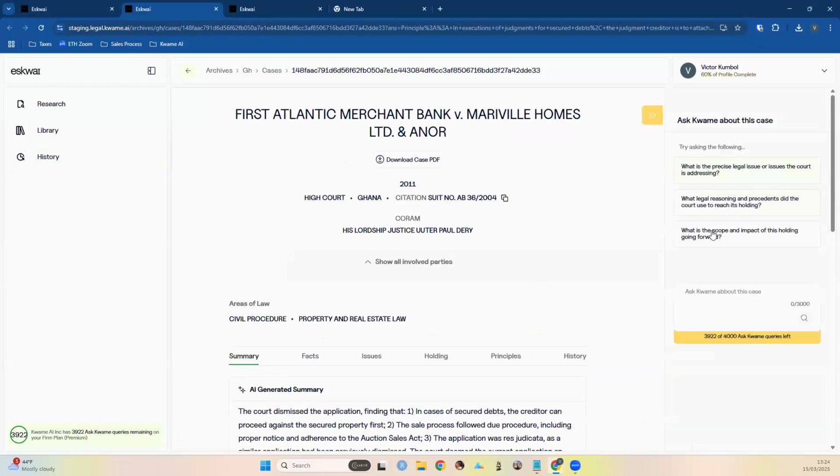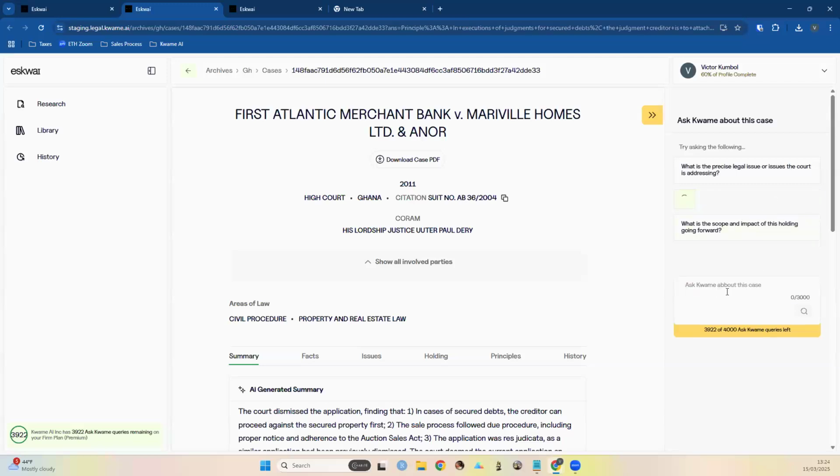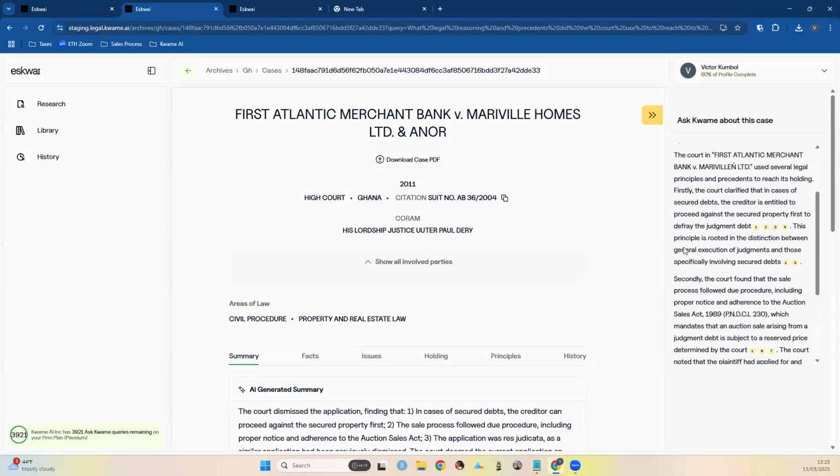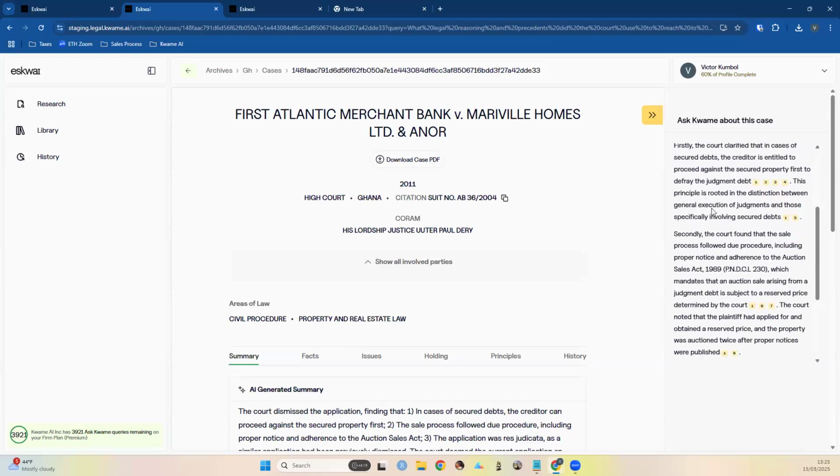And now I'm going to open the side menu again. So this is similar to what you have on the legislation. It's the same functionality, but again, restricted to this specific case. So I'm just going to use one of the sample queries here. What legal reasoning and precedents did the court use to reach its final decision? So you can ask a question like that, and you would have an answer generated for you. Okay, so this is the reasoning that the court used to reach its holding, and then it gives you this detailed response.